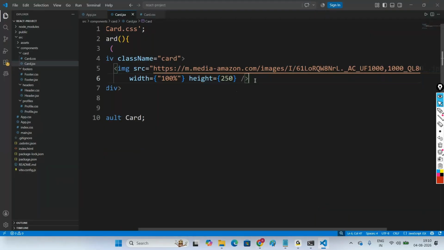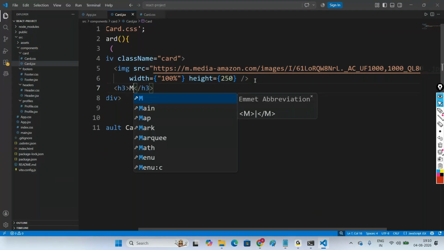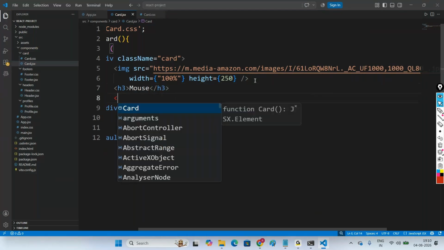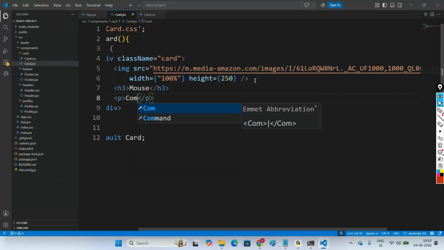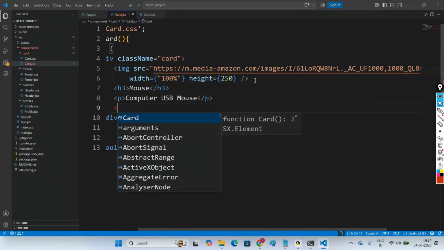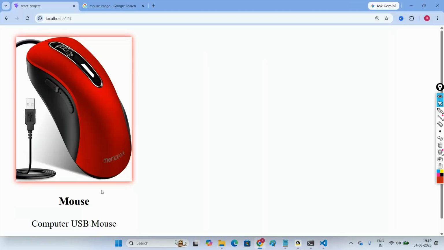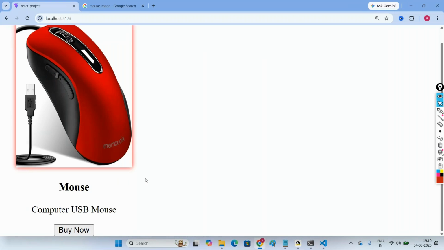Now I want to go with some heading, like the description of that image, like H3. Let me say mouse. Let me go with one paragraph: Computer USB mouse, some description. Then create one button. So I'm just going with the title, some description, and a button for now. Check it here. See here, we are getting the mouse, USB mouse for now.